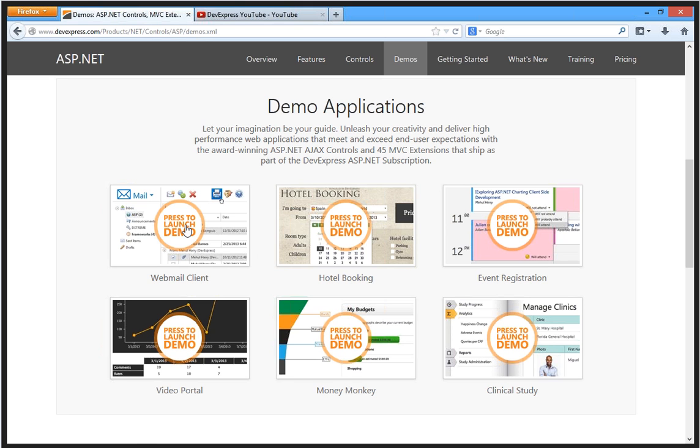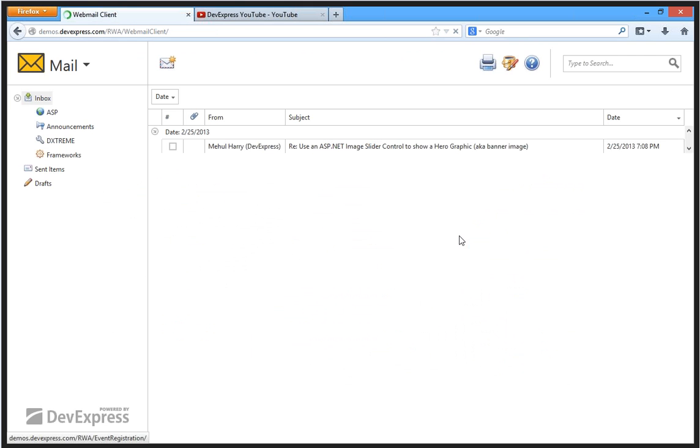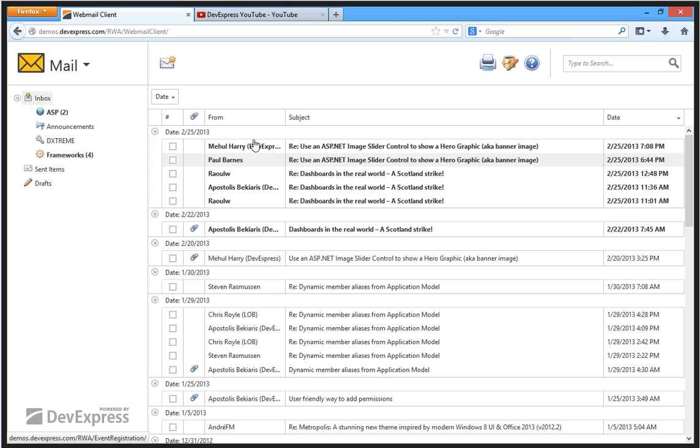And today, the demo I'm mostly going to focus on is the webmail client. Now, webmail client, and if you didn't see how to get to this, you can just go to devexpress.com and look for demos, the ASP.NET demos, and you'll find this under ASP.NET demos. But essentially, this webmail client demo is based on a lot of the webmail demos out there, like Outlook.com or Hotmail or Gmail and so forth.